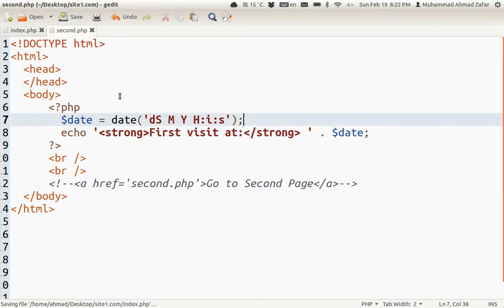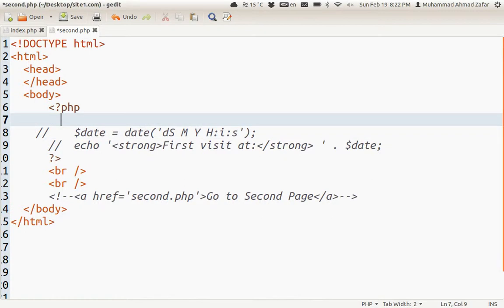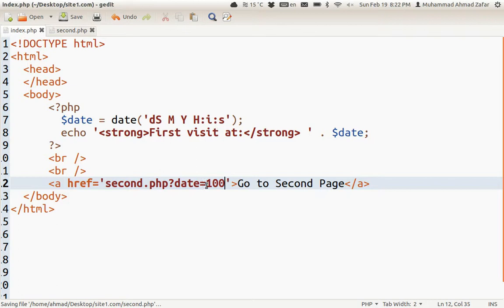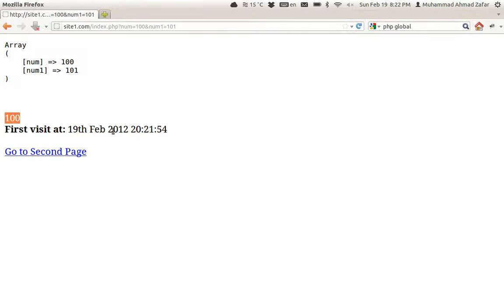On the next page, the same thing I need to do over here. For the time being, let's comment it out, and I'll do echo, and I sent date, just to double check. Date was sent, and we should get a value of 100 on the second page.